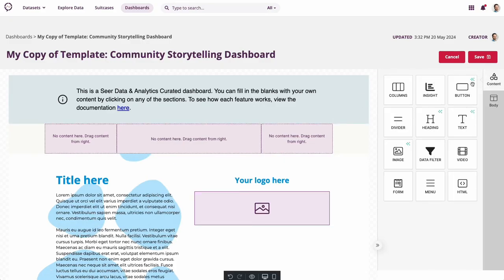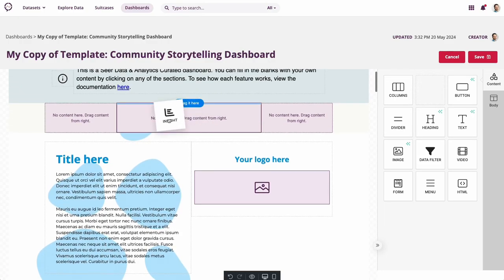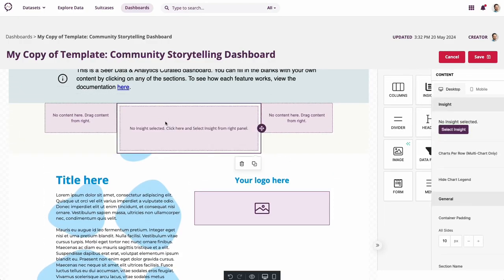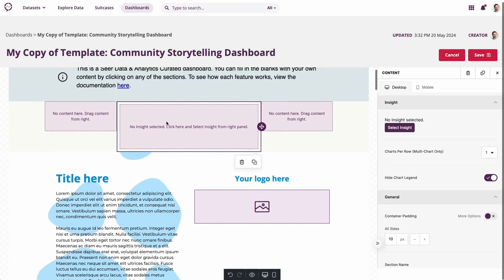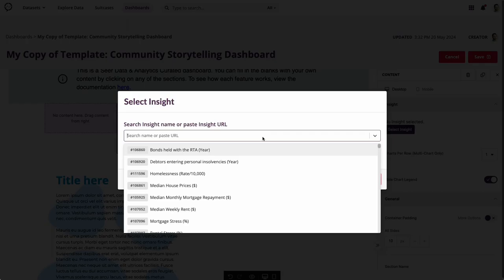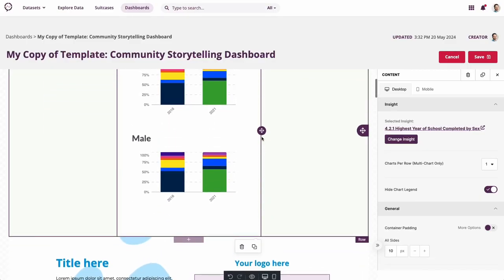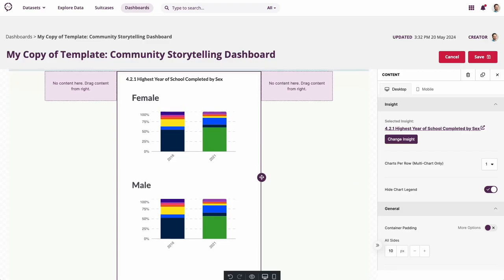Let's add an insight to the dashboard. Drag and drop the insight block into a free space on the canvas. Click to open the panel, then select or paste any insight you can access on the SEER Data platform. Some of the other types of content available include videos, filters, forms, and HTML.